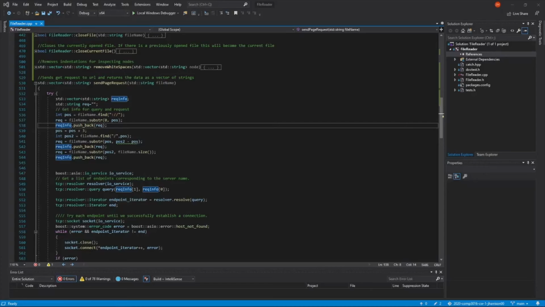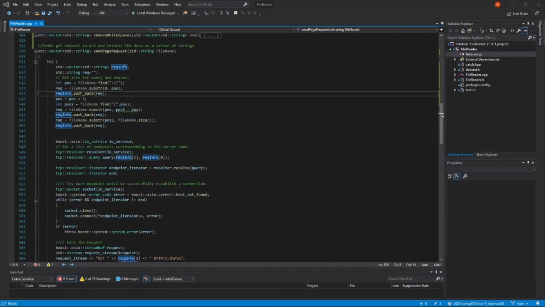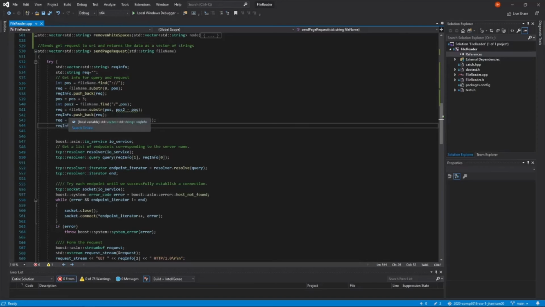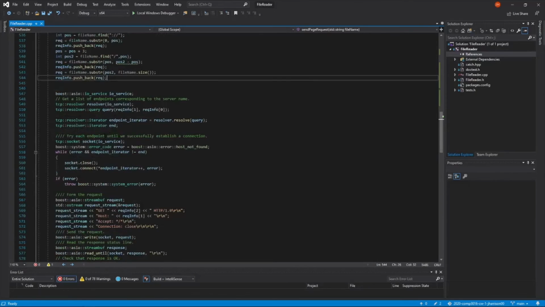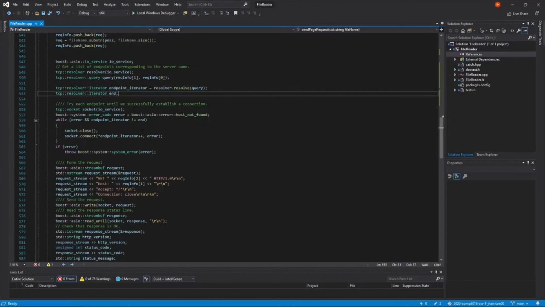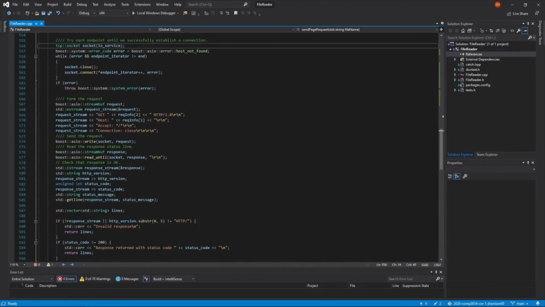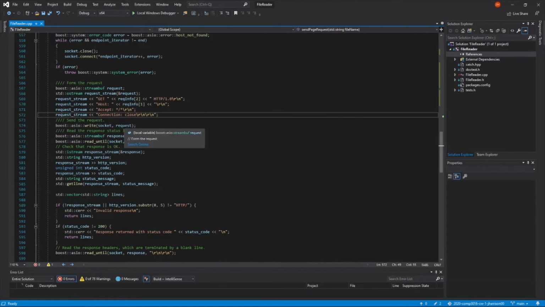The final function of this program is send page request. This handles the file names which involve URLs, and it uses the boost.asio library. Here we are creating the query by inputting the values from the file name into a vector, which will be used later on in the request and the query. We then create a resolver iterator which will list the endpoints corresponding to the server name, and then we create a socket and we try each of these endpoints until there is a connection made. Once there's a connection made, we form the request and then send it using the socket and the request here.